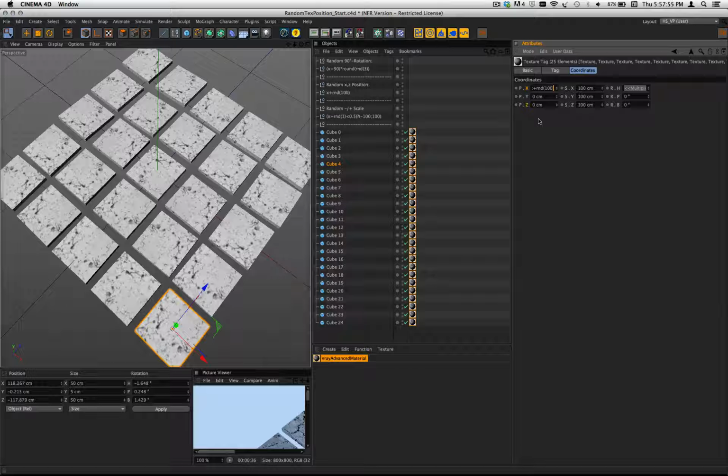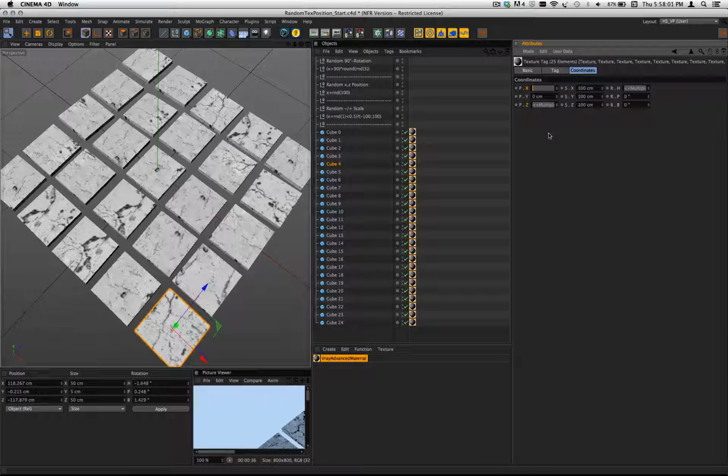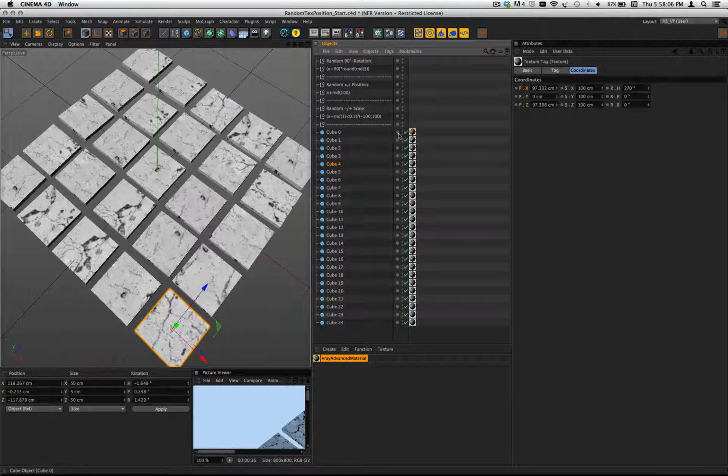Okay, so this is another trick. This has got nothing to do with formulas. It's just a normal Cinema 4D trick. Now there are multiple values too, and as you can see on each texture tag, there's a different distribution of position values. So this is what we wanted.